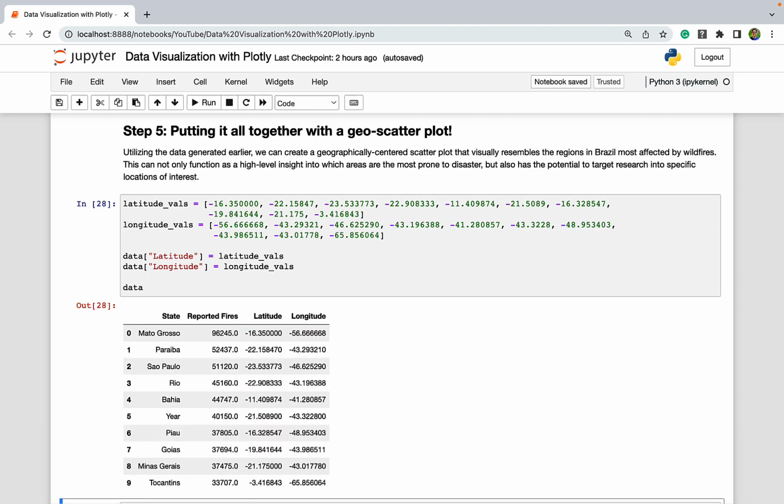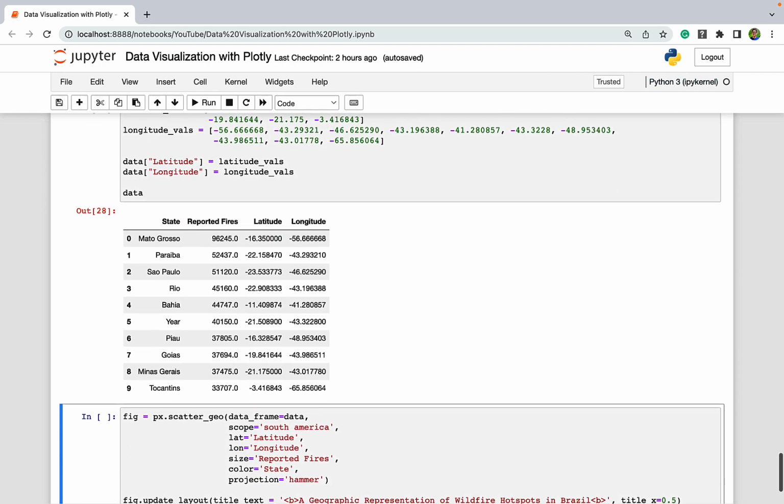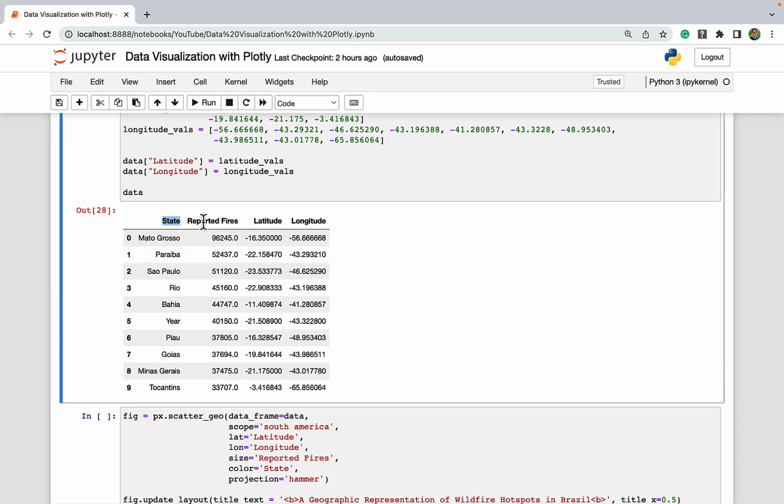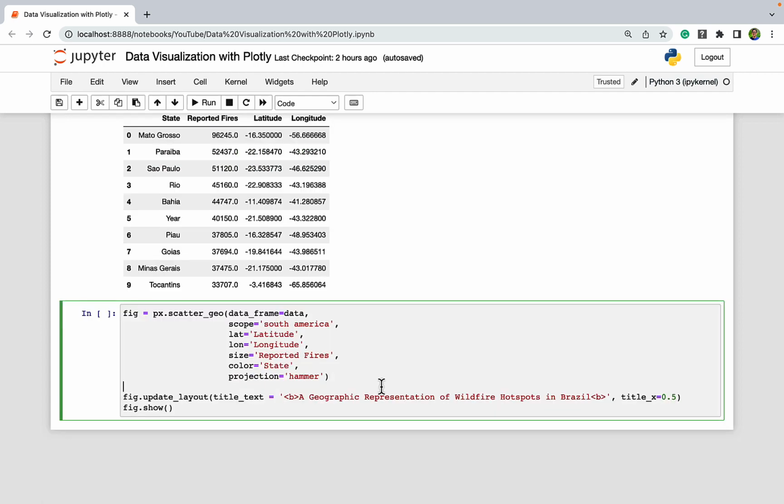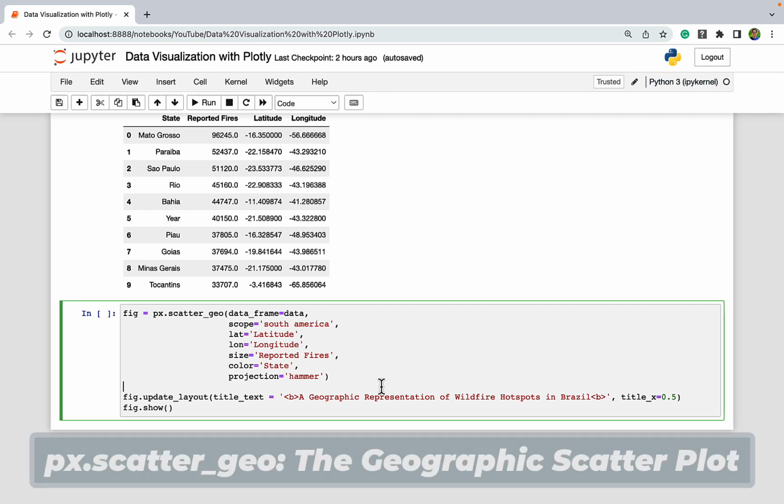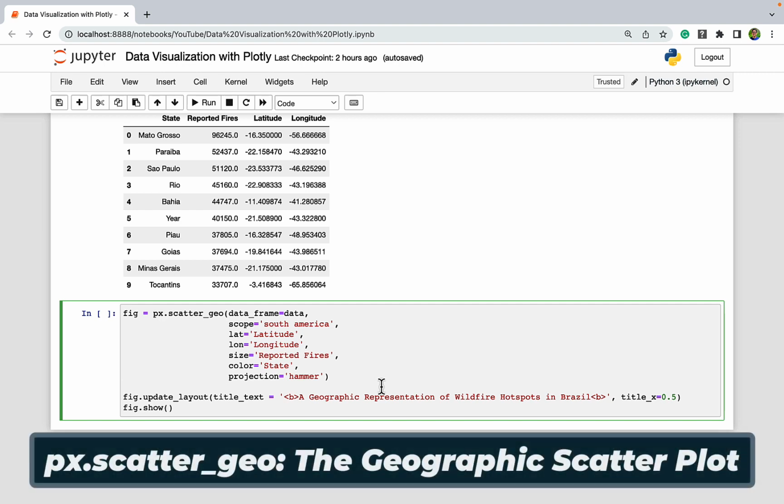So if we run our code, we can see our final data frame. As with before, we have our state, the amount of reported fires associated with that location, and we also have our latitude and longitude coordinate values that we generated just now. Finally, to make this visualization come to life, we can leverage the scatter geo function of Plotly Express.